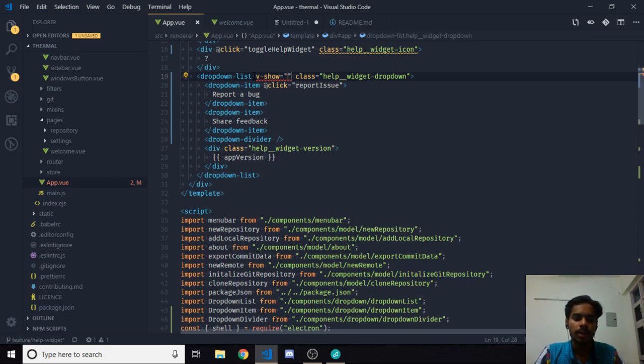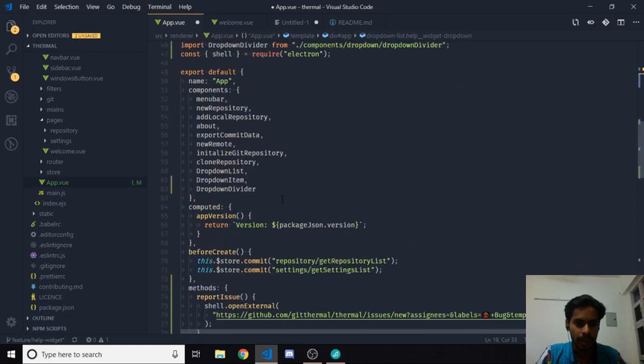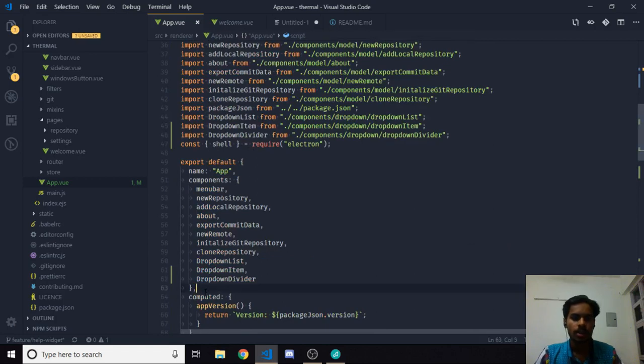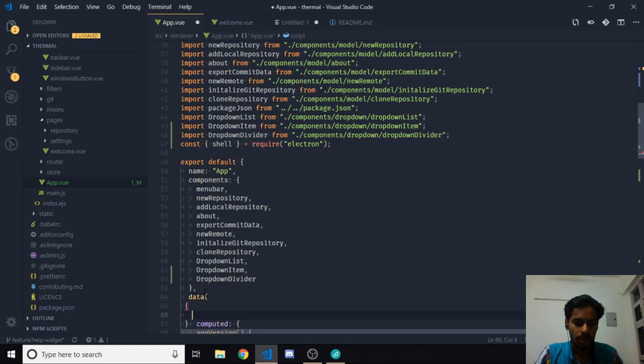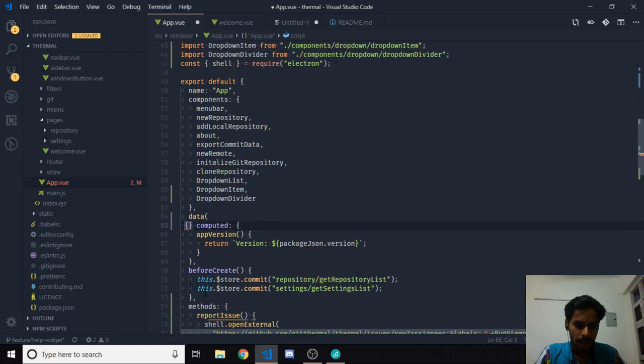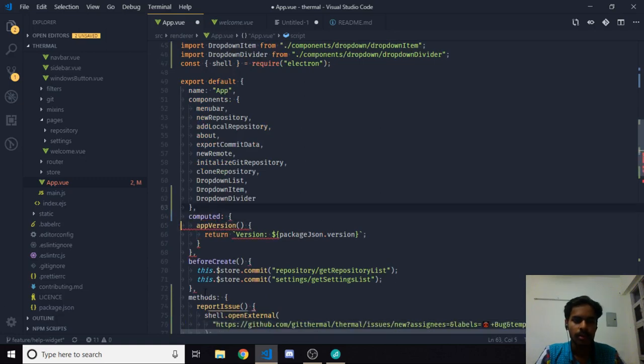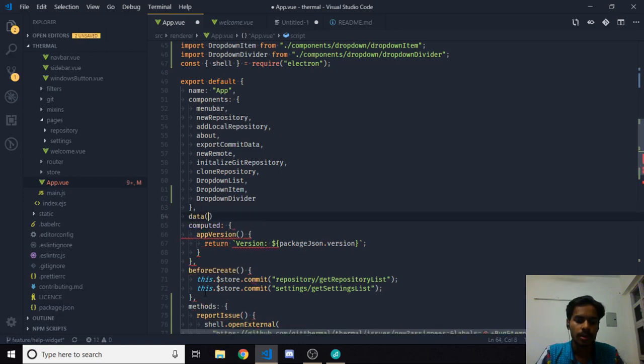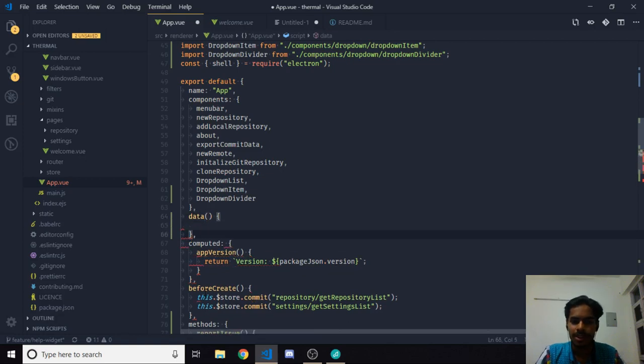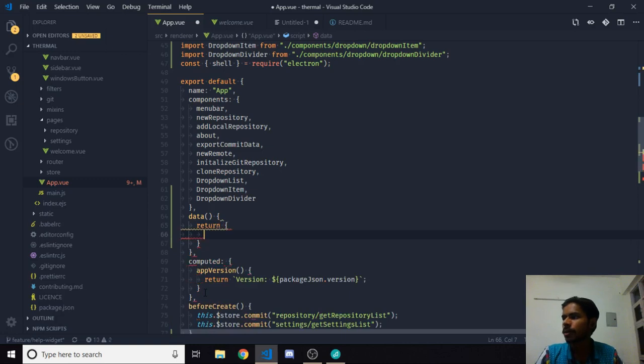Okay, so it will be just help widget, and by default the data property will be false. And over here I'll define a data property. Oops, my bad. And then curly brackets. My machine is getting a lot slower now. Okay, then I need to return. So over here it will be help widget, which I defined above, and of course it will be false. Yeah, I guess it's correct.